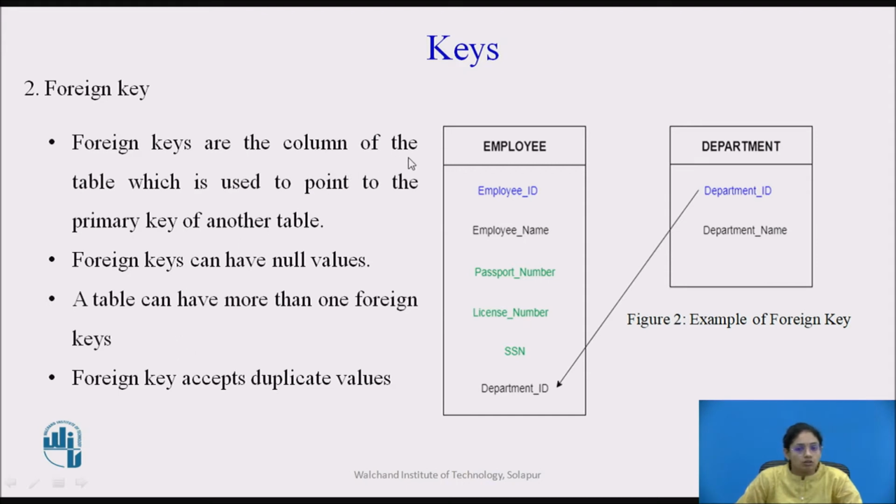Foreign keys are the columns of a table which are used to point to the primary key of another table. As you can see, there are two tables: first is the employee table and second is the department table. Employee ID in the employee table is a primary key, and department ID in the department table is a primary key. A primary key is a unique value, it should not be null, and you have only one primary key in each table. You can see department ID is referred to by an arrow in the employee table, and employee ID is in the employee table.